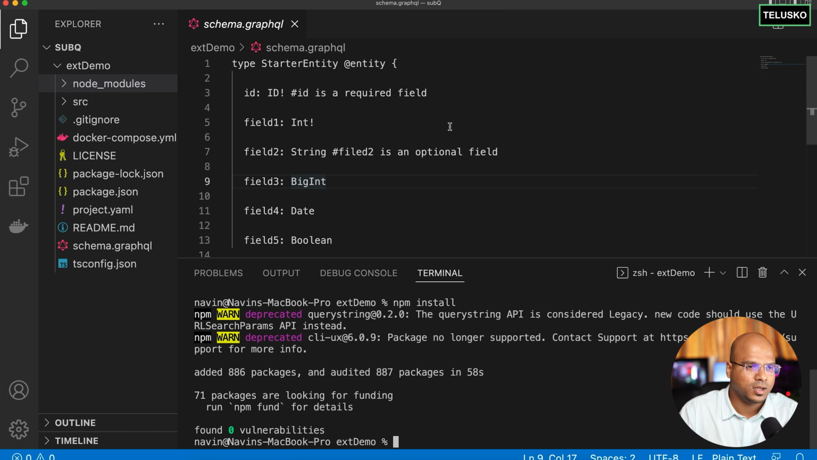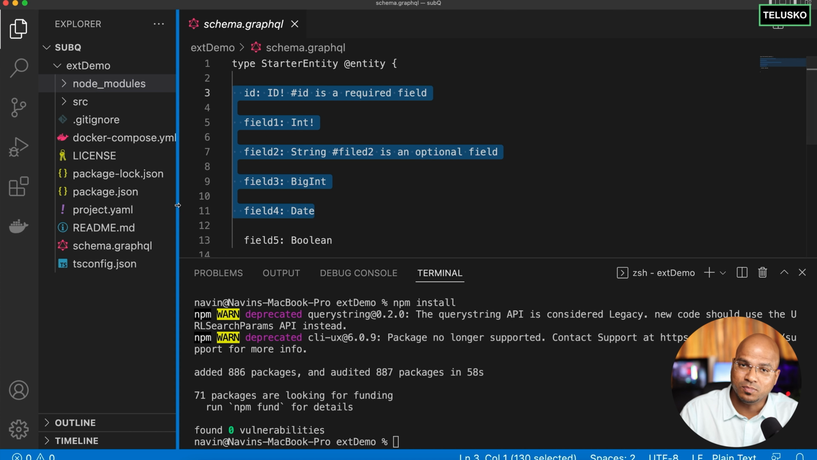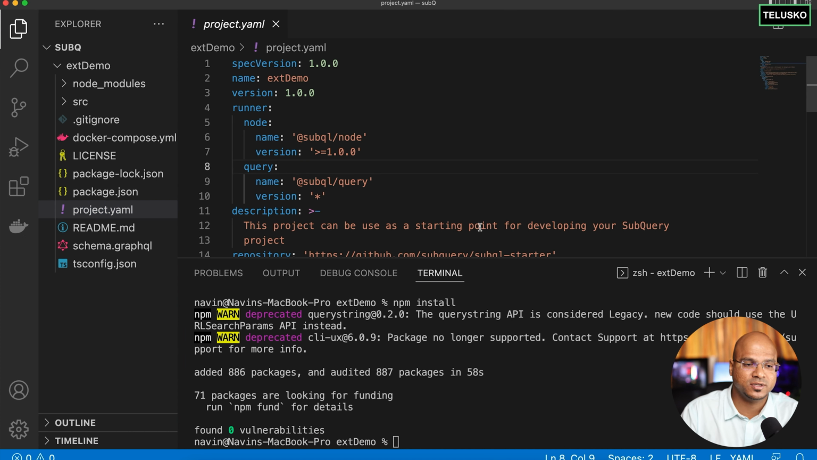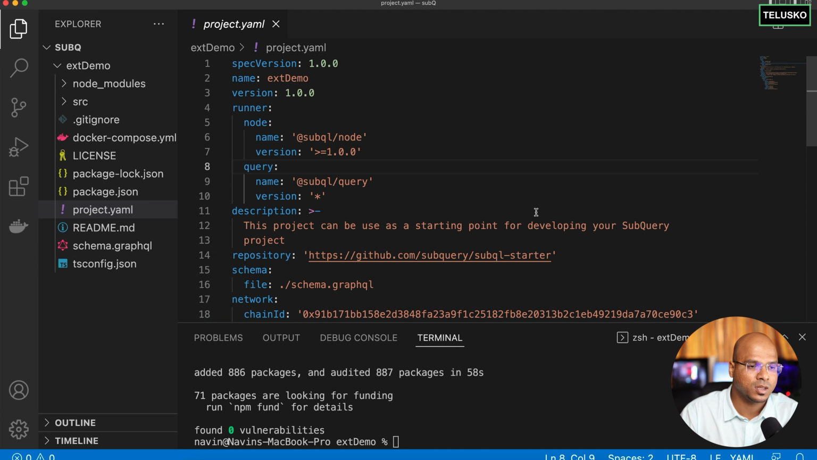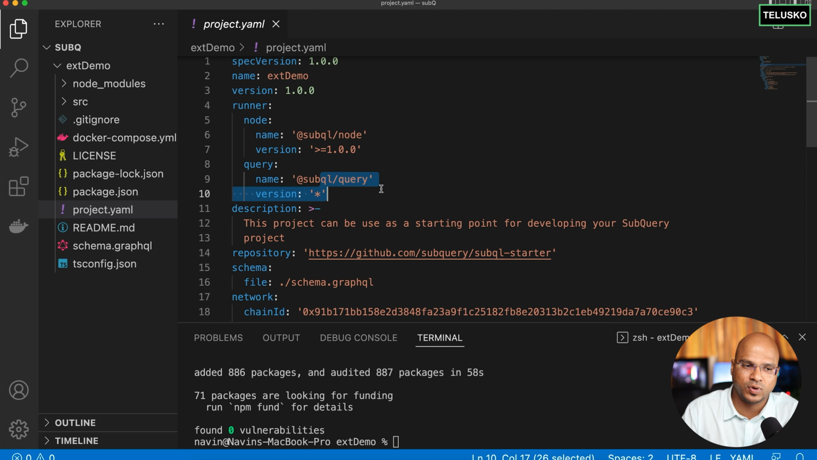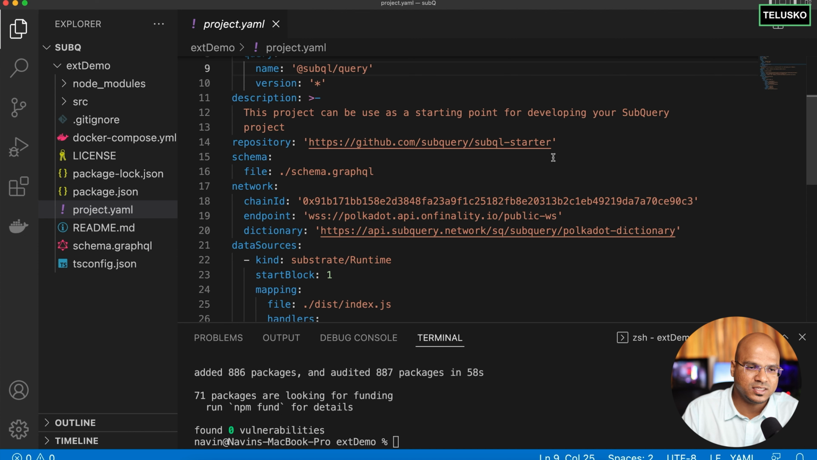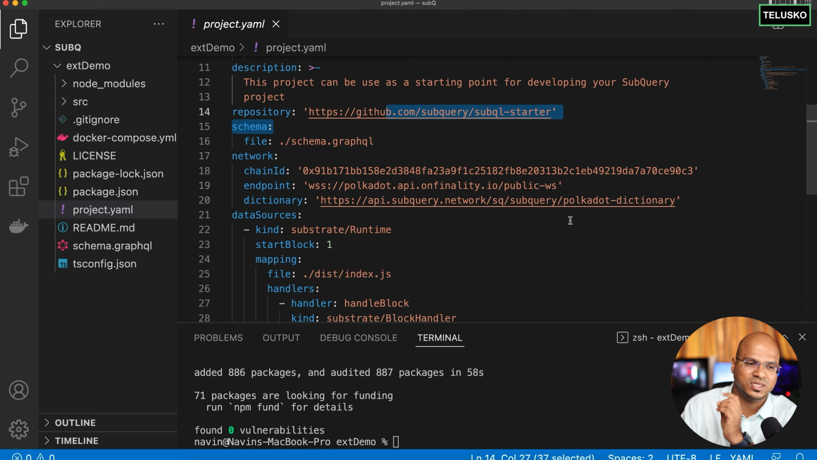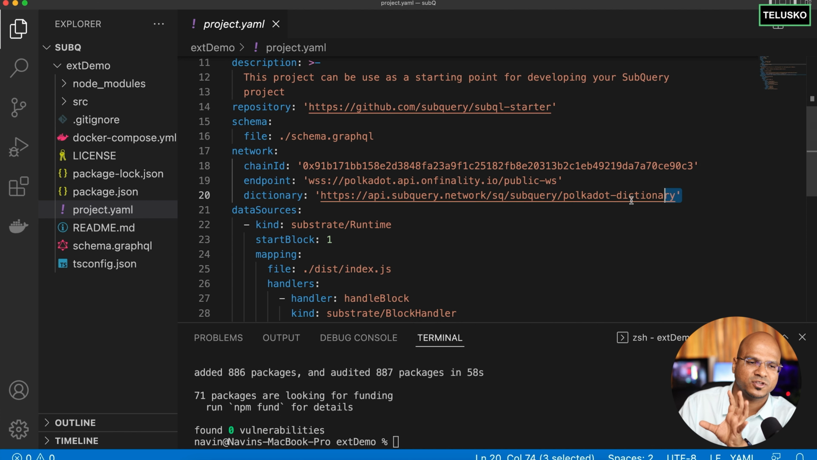What next? These are the files we have to change to specify what exactly we need. Apart from this, there is another important file, your YAML file. In this YAML file, you can see we are running this with the SubQuery node and the SubQuery query itself. This is coming from the repository, which is what we mentioned. Now, this is the important thing we have to remember. When you connect with a network, it will ask you for the chain ID, so we have mentioned the chain ID here. And this is the endpoint which I have already taken. Remember that when we were fetching the project, we had to specify these things.